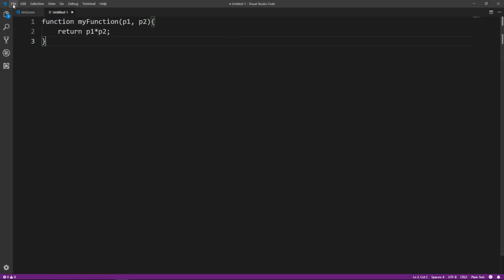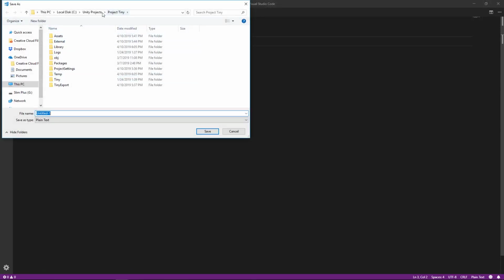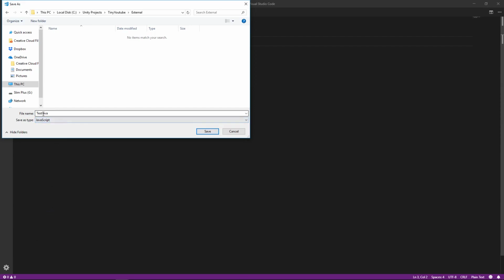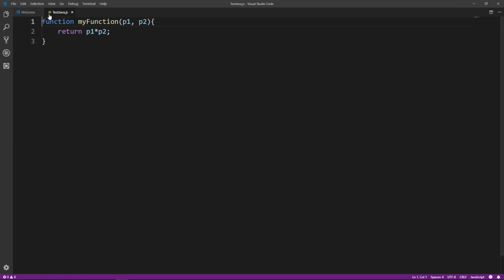So go back into here, go to File, Save As, find the External folder inside of your project Tiny, save your file as testjava, and make sure you're saving it as a JavaScript file. So testjava, save as type JavaScript within your External folder. Click Save. Then after saving, you'll see it's a JavaScript file and it changes the colors to match the colors of JavaScript functionality. Now, let's create the JSON file that will combine our JavaScript files into our Unity Tiny build.